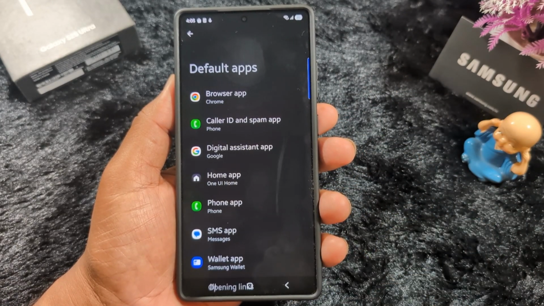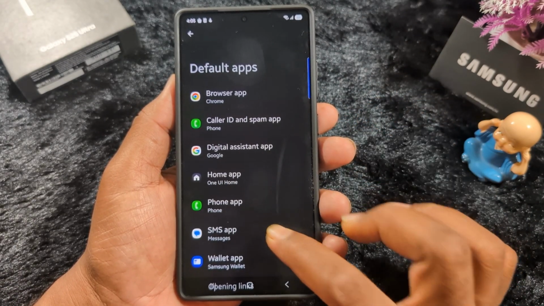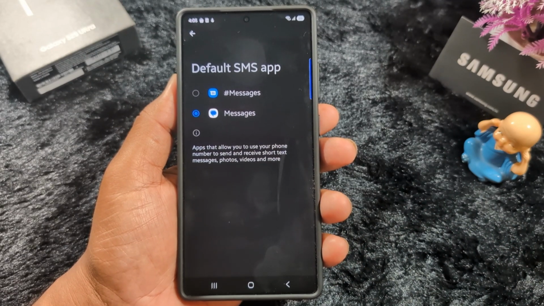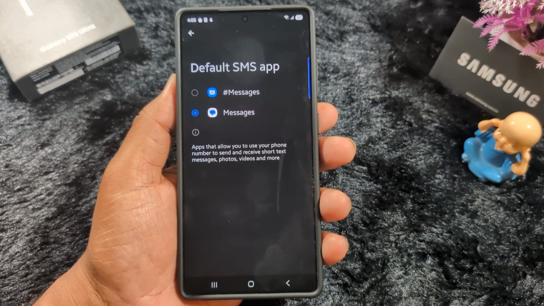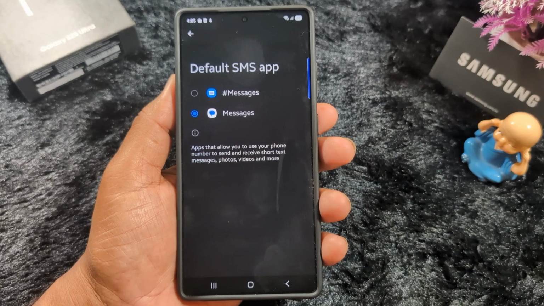So it's quite easy to change the default message application or set default message on your Samsung S25 Ultra or any other latest Samsung device.